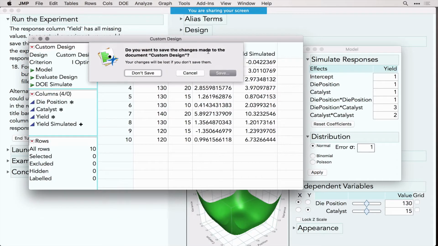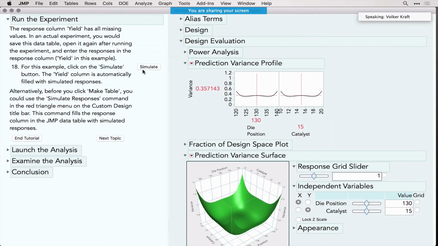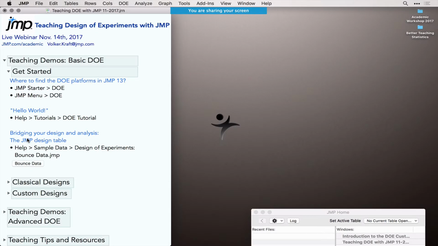Okay, let me close this introductory example, which was already more than just a hello world, but you see that the custom designer is really a step-by-step assistant and guides you through all the steps to define your problem. And all the decisions you make during these steps will be stored and JMP will remember later on, especially when it comes to the analysis of your experimental data.